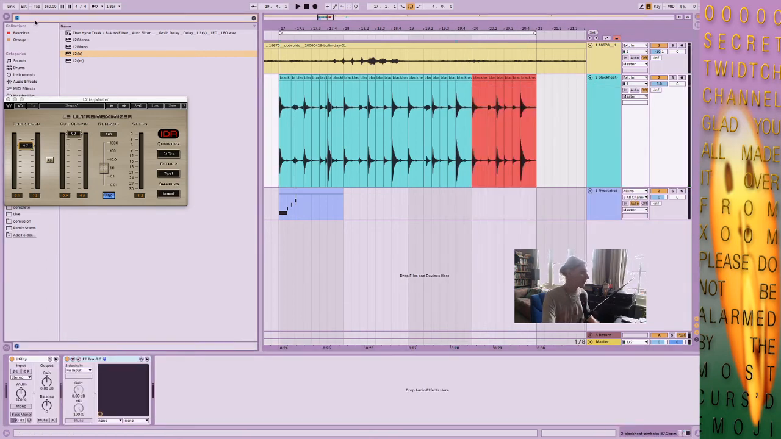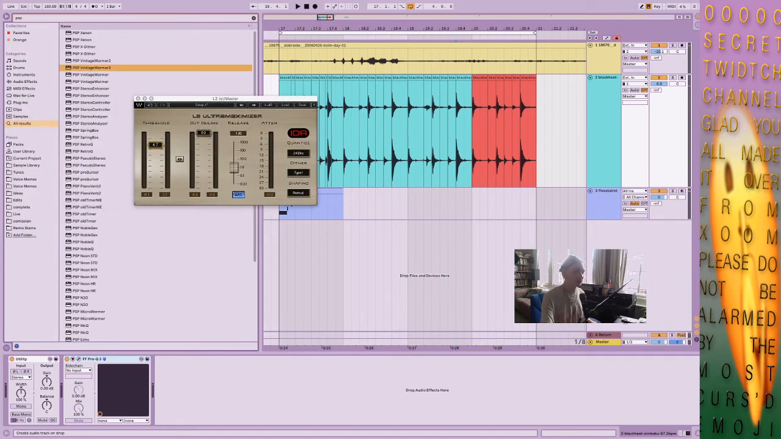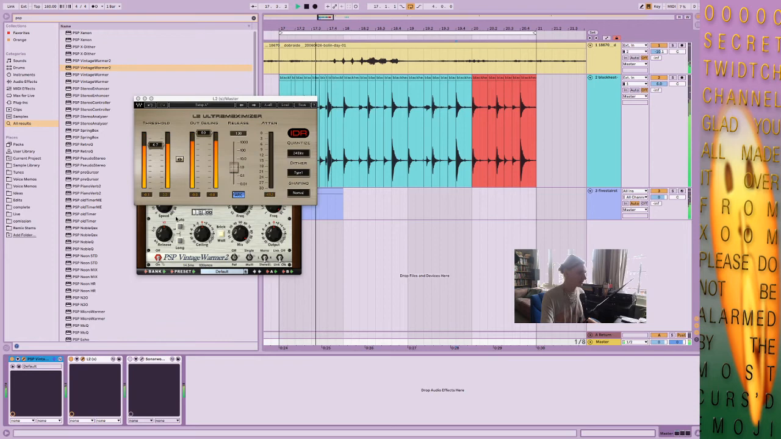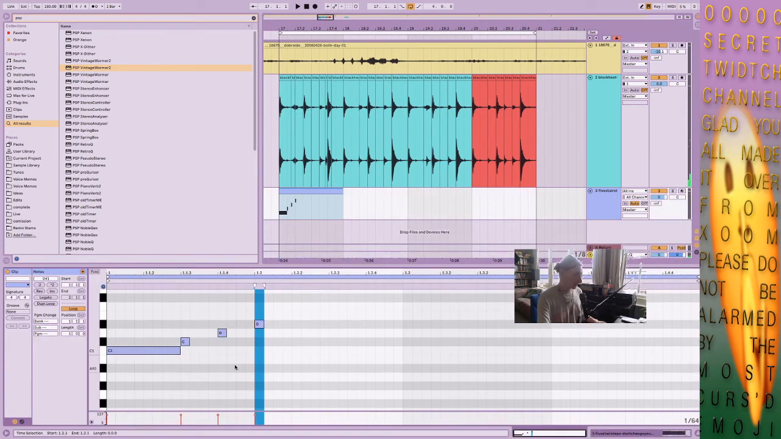So let's put a bit of that on there, and let's do a little bit of Vintage Warmer. It's cheap and dirty. I love this thing. It's beautiful. It's just a little tape emulation. Oh, listen to that. God, it sounds great. We're nice and crunchy now. Okay, right.